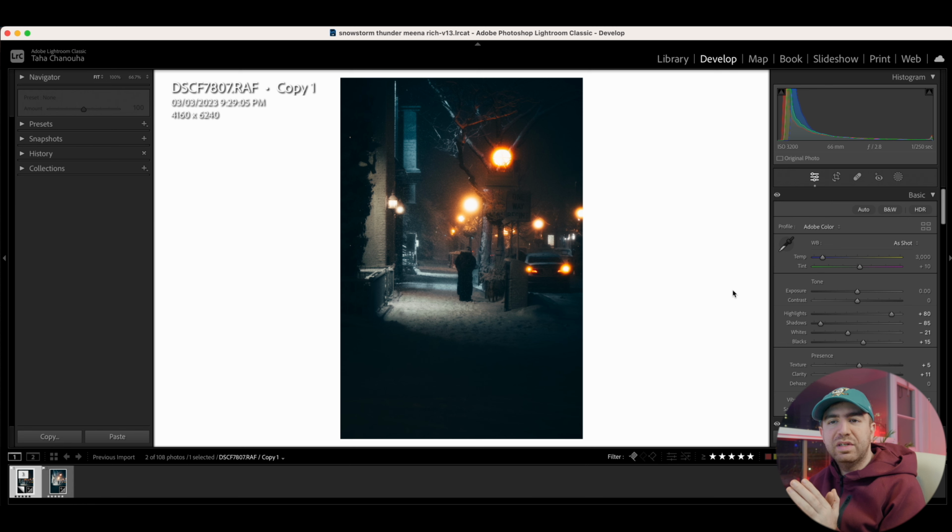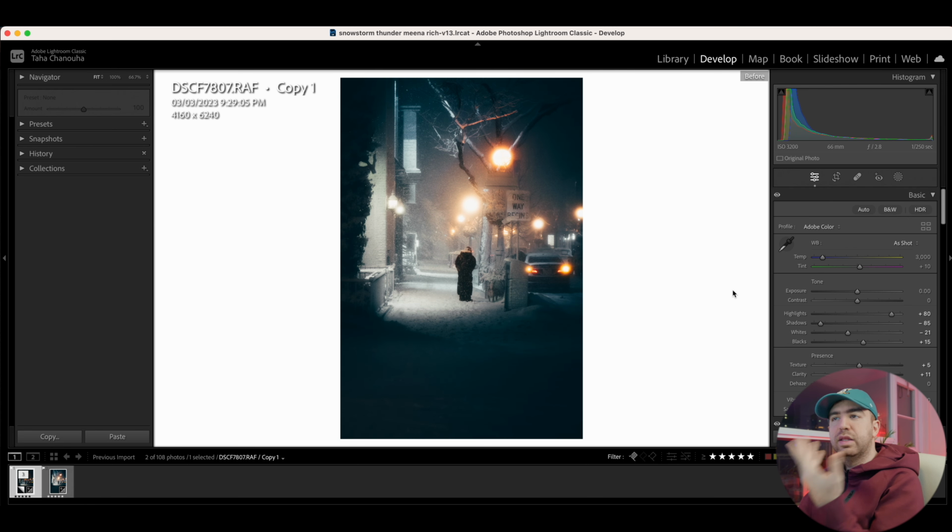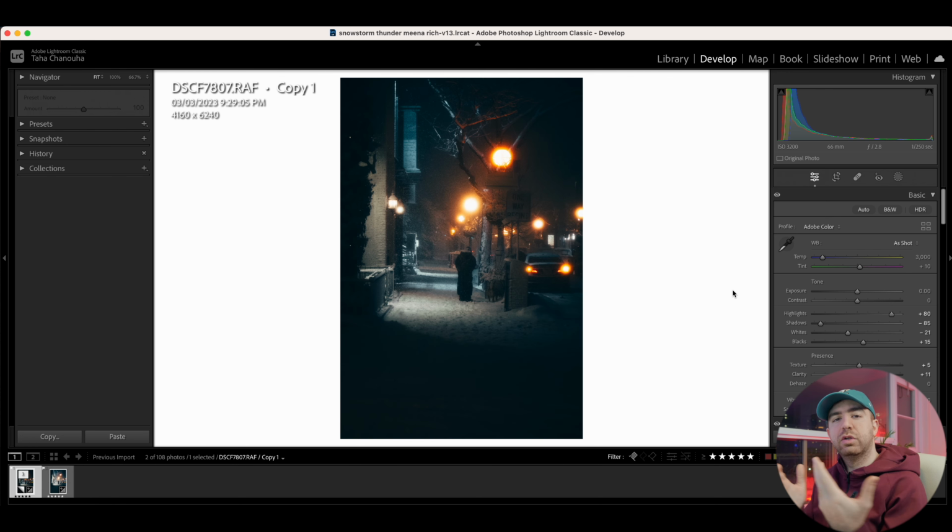Okay, so now we are basically done with the basic adjustments, and you're going to look and be like, oh, well, this doesn't look like the other photo, right? So this is the final result. This is what we have. Why don't they look the same?